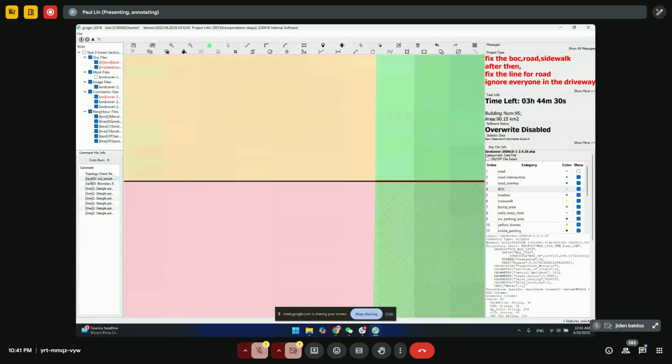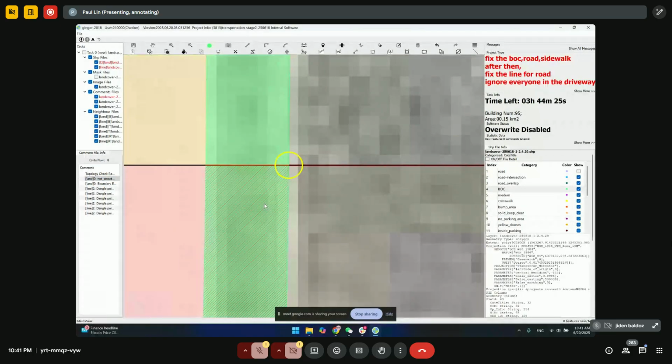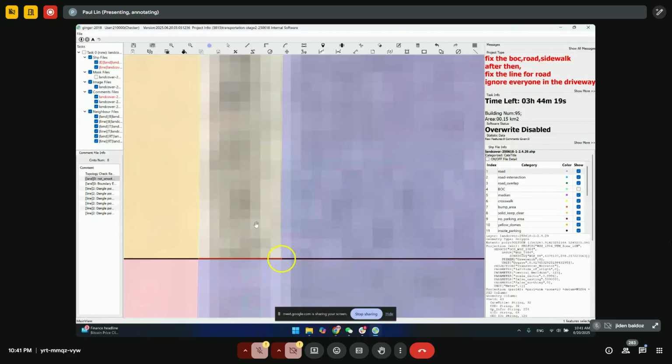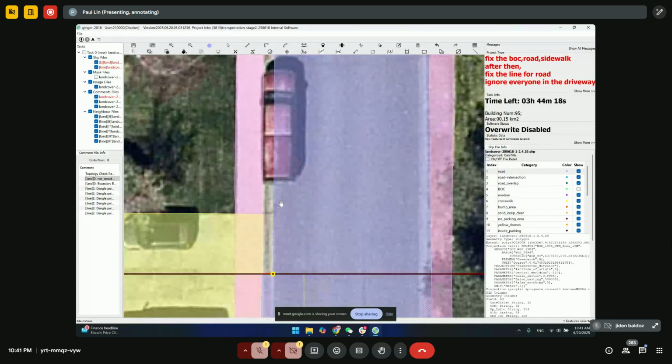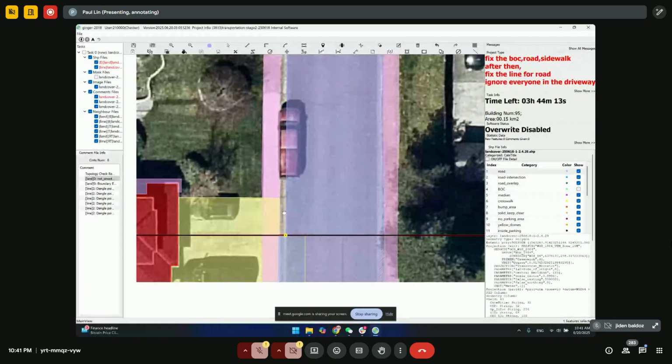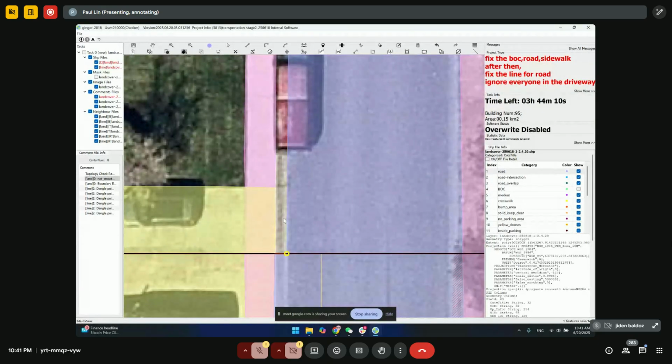Great. Turn on the road. Okay, I see. The neighbor didn't have a road here. Let's see if we can fill in our task for this one. If we cannot fix it in our task, then we're probably going to need to report the neighbor for this.